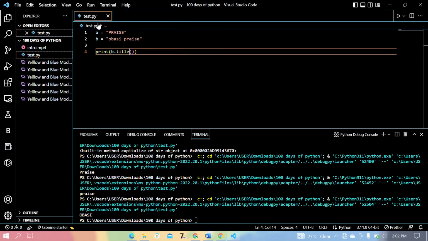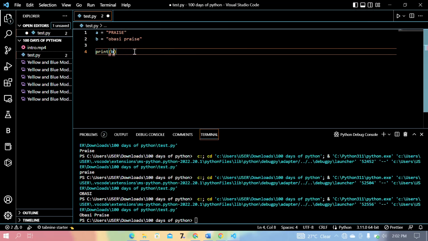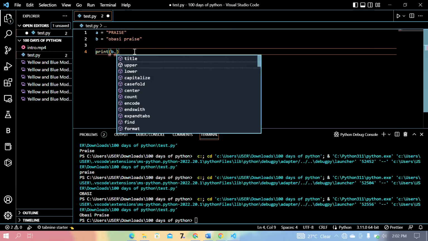It's going to turn the first letter of every single individual word to capital letter. You can see Obasi and praise are now in capital letter. Okay, let me follow them and see what other ones they'll call. So I'll just be explaining it. I've done title, I've done upper, I've done lower, I've done capitalize.